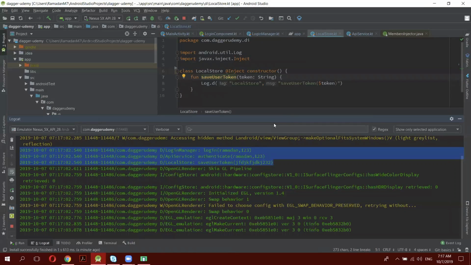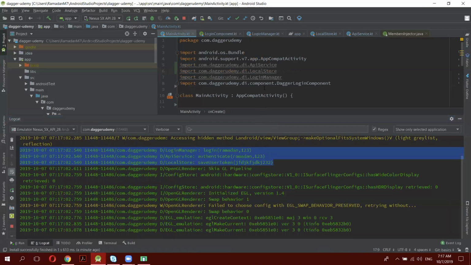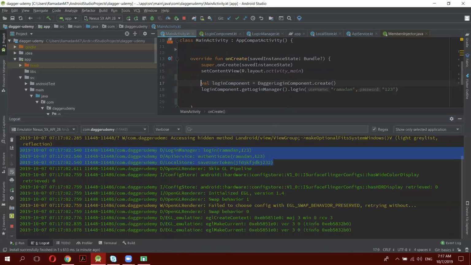So now in the next video, I will show you the generated code for this Dagger component. If you can see, I didn't define a class called DaggerLoginComponent. I just defined an interface called LoginComponent. So what is this? This will be our next topic in the next video.